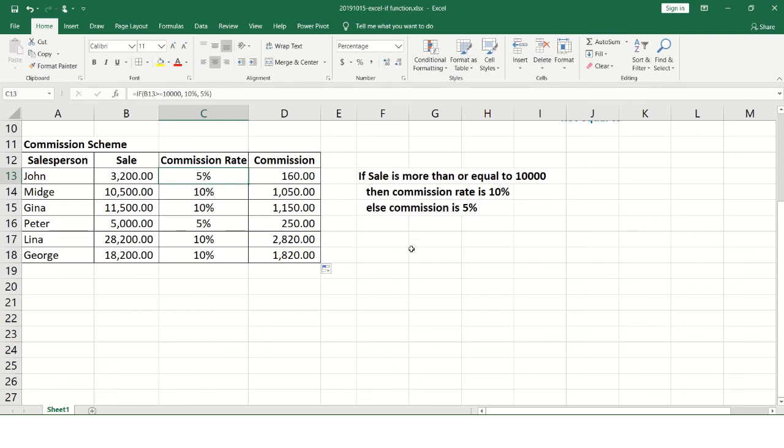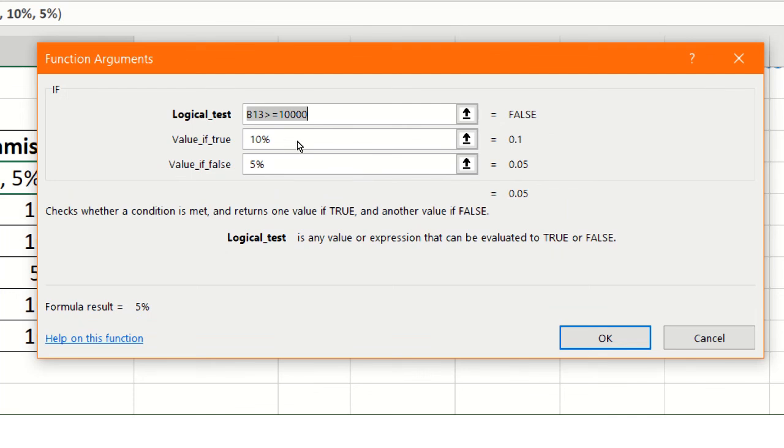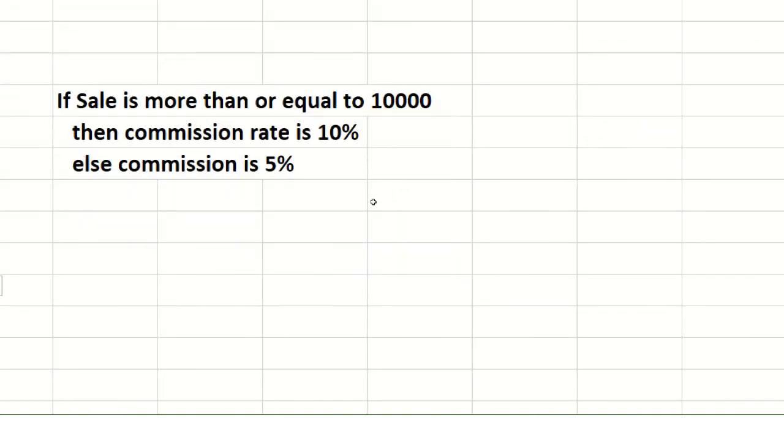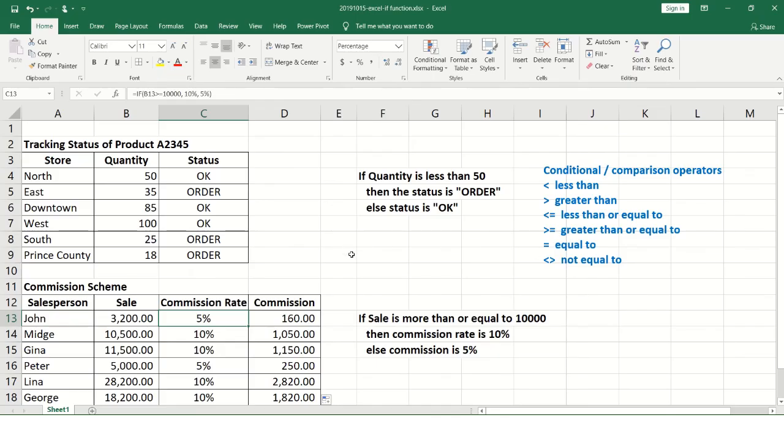That's how to use the if function. Just remember, the if function has three arguments: the logical test or the condition, the value if true or if the condition is satisfied, and the value if false or if the condition is not satisfied. Okay, so that is our lesson about the if function in Excel.